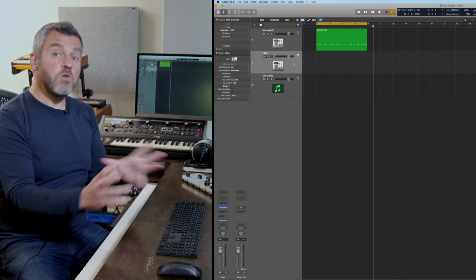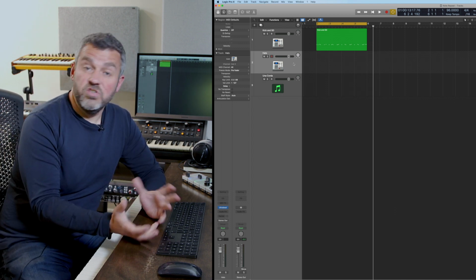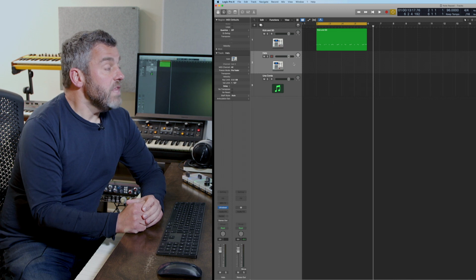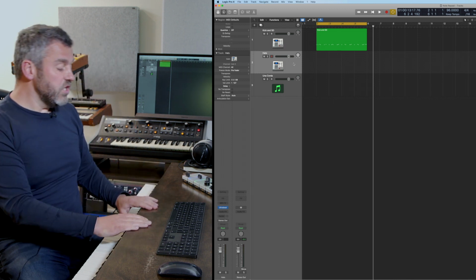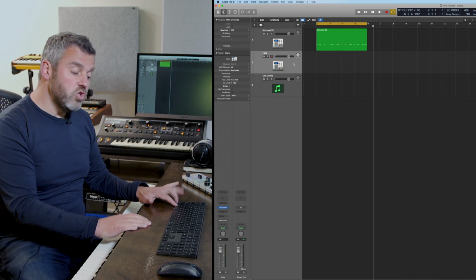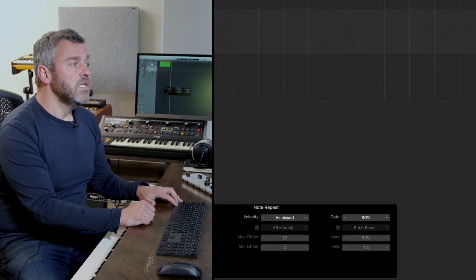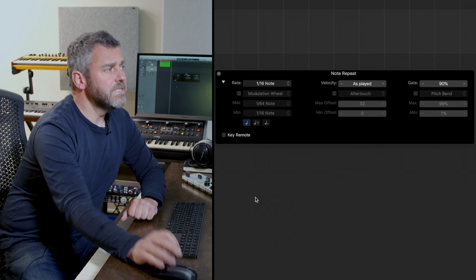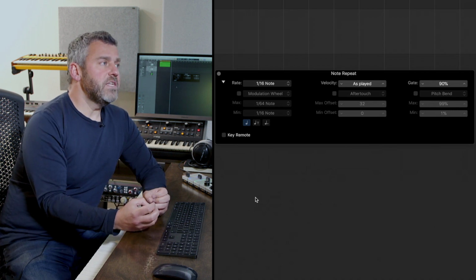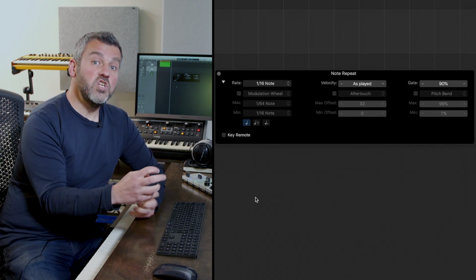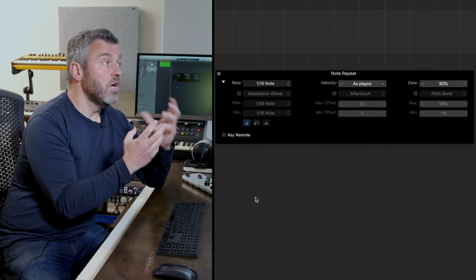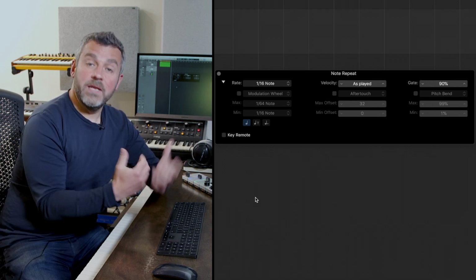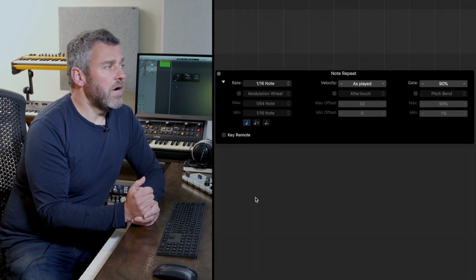Now there's a little processor that we can use within Logic which is called Note Repeat, and the way that we can access that by default is to use a key command, which is Option, Control and Return. And what that does is bring up this little panel. What this allows us to do is configure the way in which note repeat can be added to a part which we can then manipulate in real time. So I'll show you how that works.